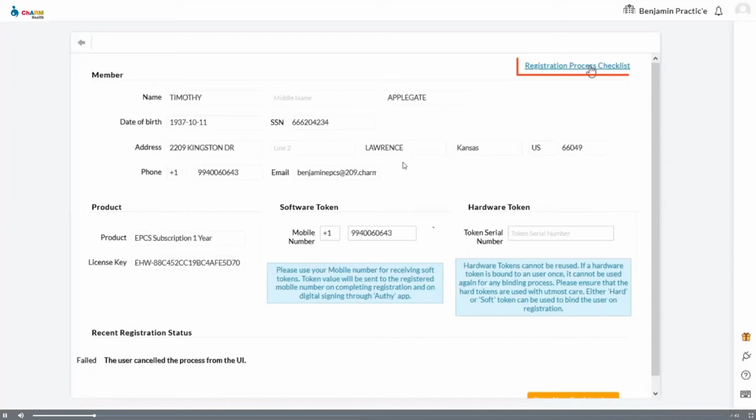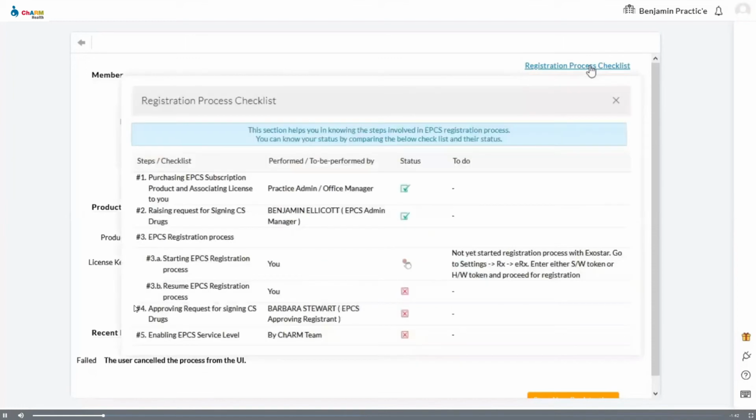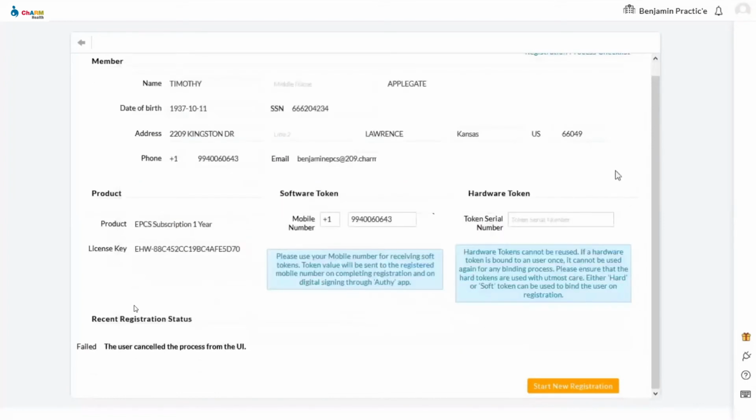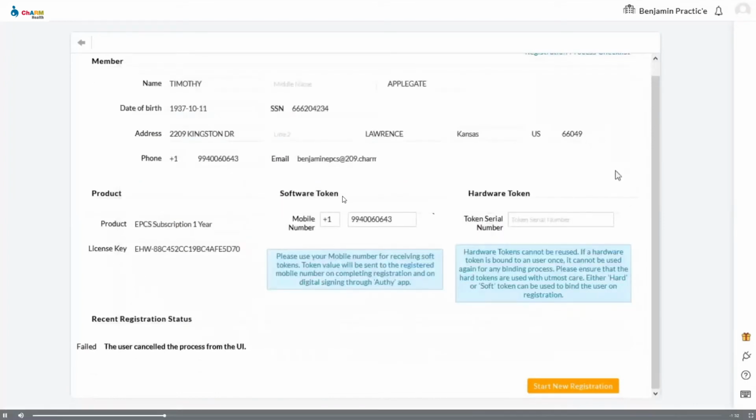Now, at the top right, we have the registration process checklist, which will walk you through and help you understand what needs to be done. So what you can do is fill out this information. This mobile number will need to be the number that you're going to download that soft token app on, which is the Authy app. And you'll need to make sure that this is all correct. Once this is correct, you can hit start new registration.